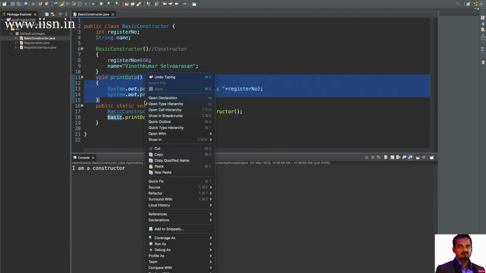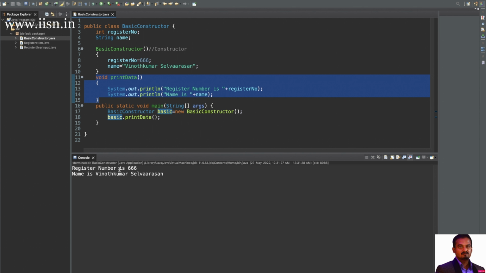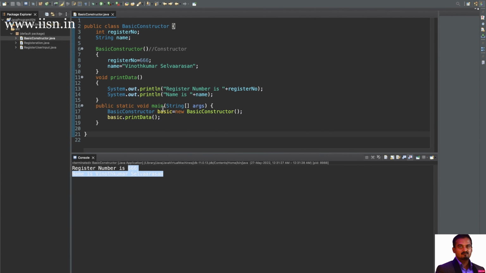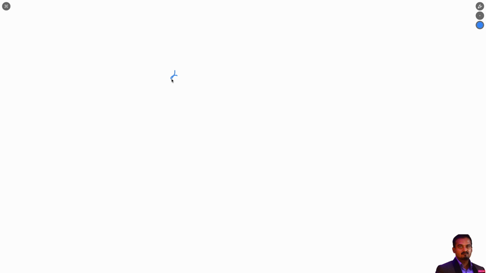So let's execute this program and check what output we are getting. Here you see it is printing the registration number and name. Now let's see the execution flow of this program. The execution is going to start from the main method. In this main method we create an object named basics. The basics object gets created.